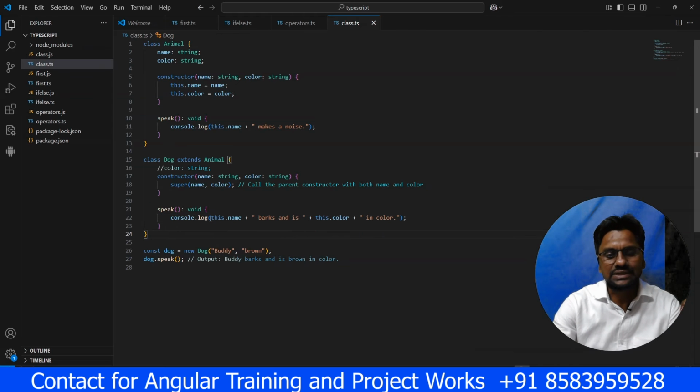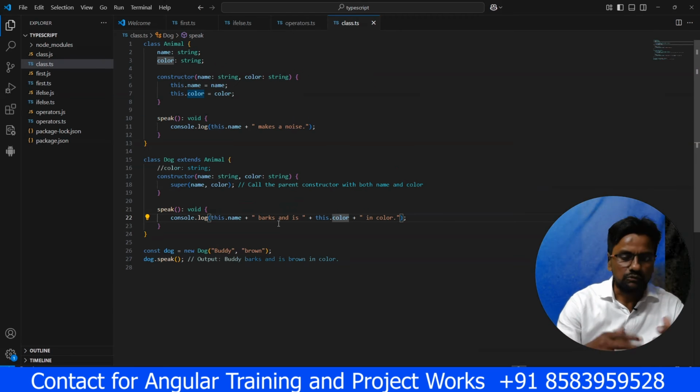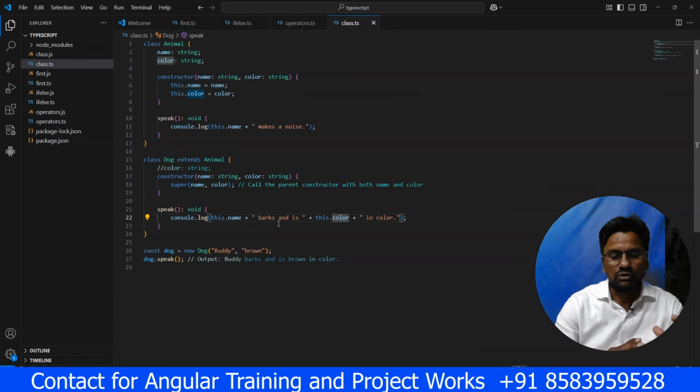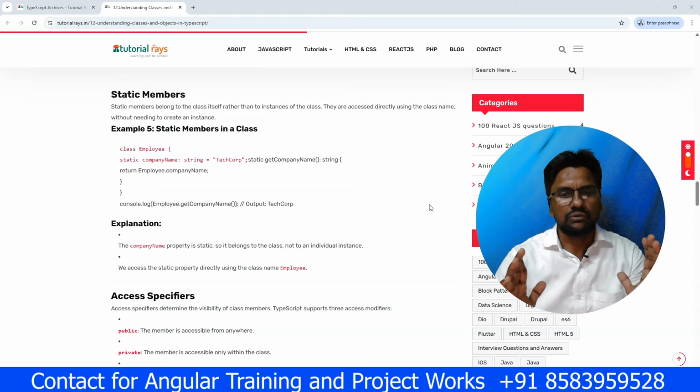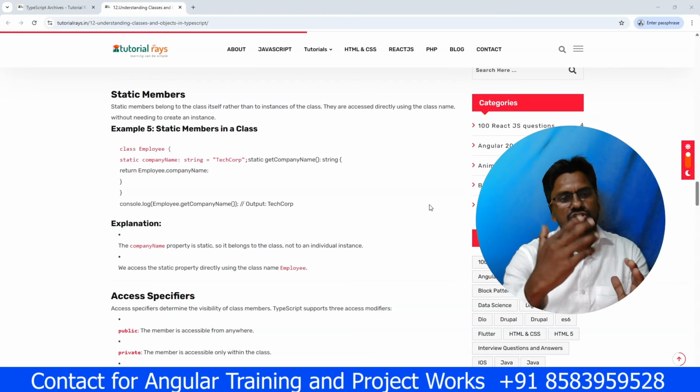So basically, where is this name and this color coming from? It is coming from the base class. So that is the power of inheritance. You will see in Angular, or in Next.js, this kind of class and object example is used in a lot of places. Now in the next section, let's see static members.